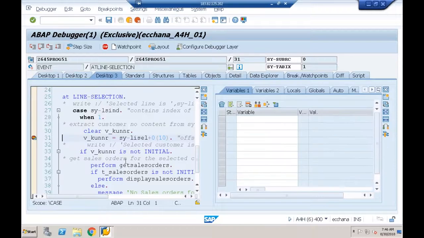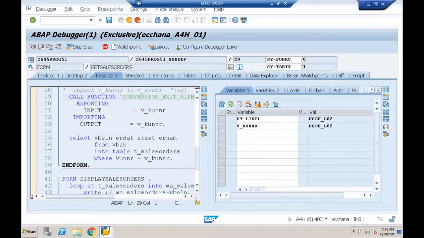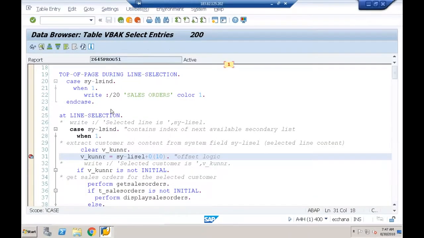Okay, I'll go to desktop 3. If I take SI-LACL, it is fine. V underscore kuna is fine. Okay, I got this. This is also fine. One second. How can I show you? Just give me 2 minutes. Let me check how I can show you in this server. One second. This is my VBAK table.